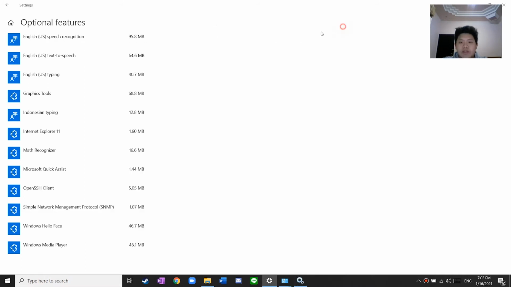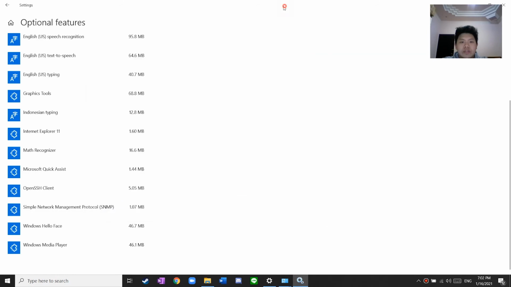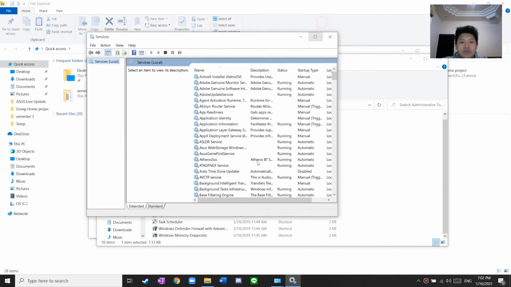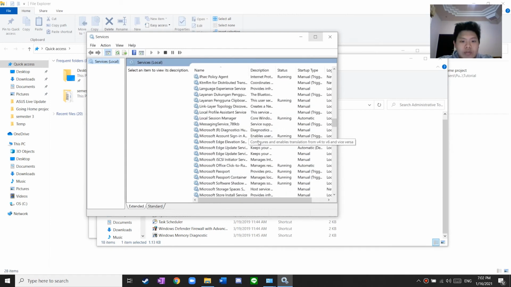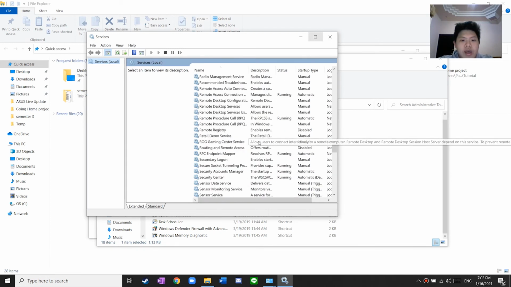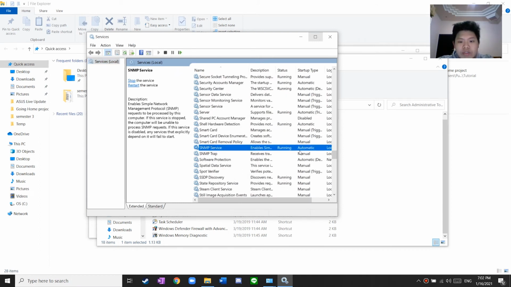Just wait a second. Yeah, here, this is the menu of services. I can close this one first and just look for the SNMP. Down to the SNMP, and here we are near the SNMP service. You can see it's running because we have installed it previously.